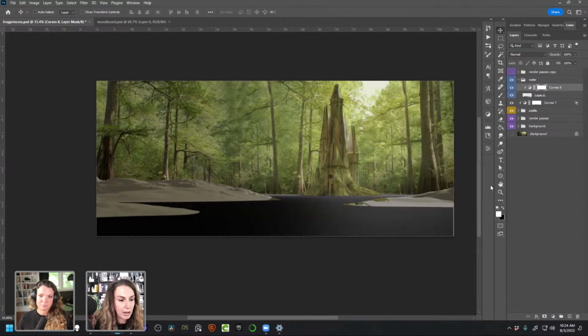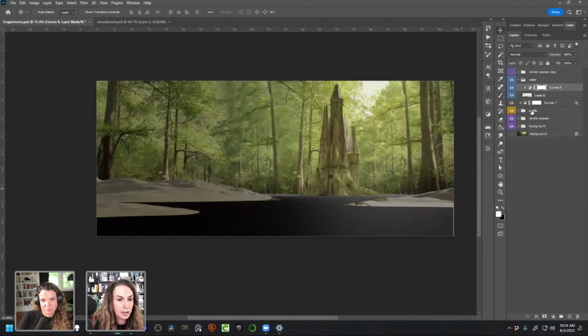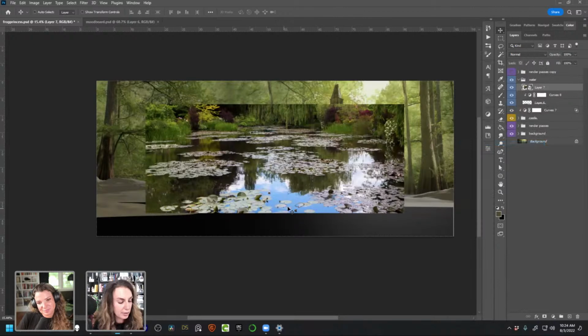So, down here. We're gonna grab some water lilies for our frog kingdom. Yes. We're gonna bring them right in here. Let's make that a smart object.